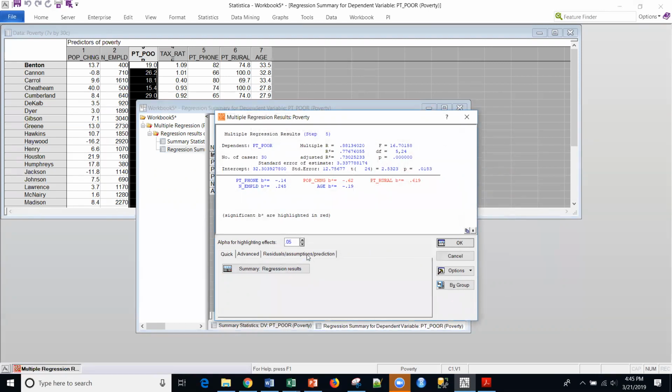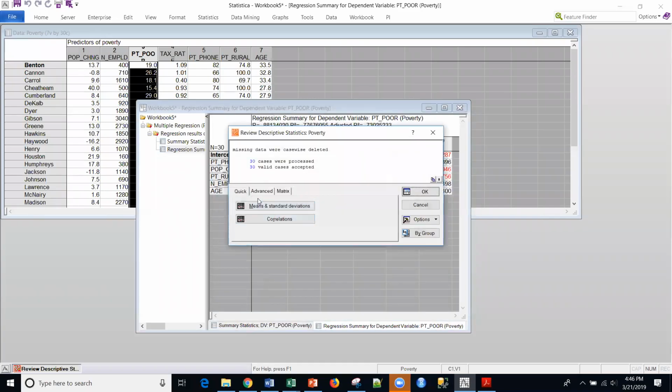And now that I have my model built, I want to look at some of the assumptions that go along with that model. So I can go to this Residual Assumptions Prediction tab within the analysis, and then I can perform residual analysis, descriptive statistics, etc. So let's look at some of them. If I go to descriptive statistics here, I have 3 tabs along the top. I have quick, for means and standard deviations, correlations, and advanced. I have some overlap there, but also have covariance and some plotted matrix correlations, etc.